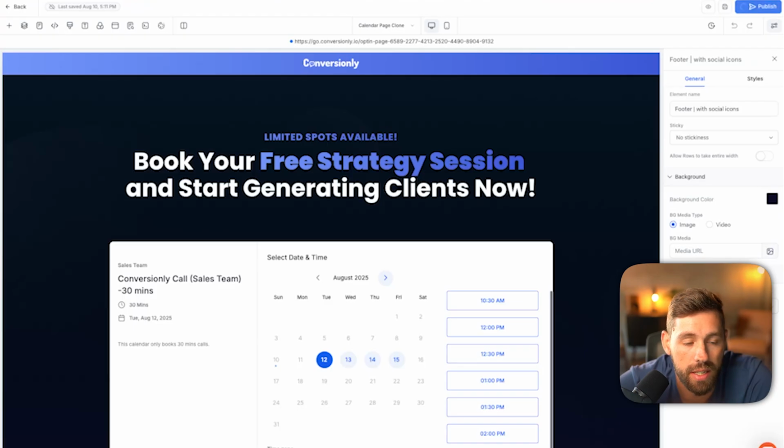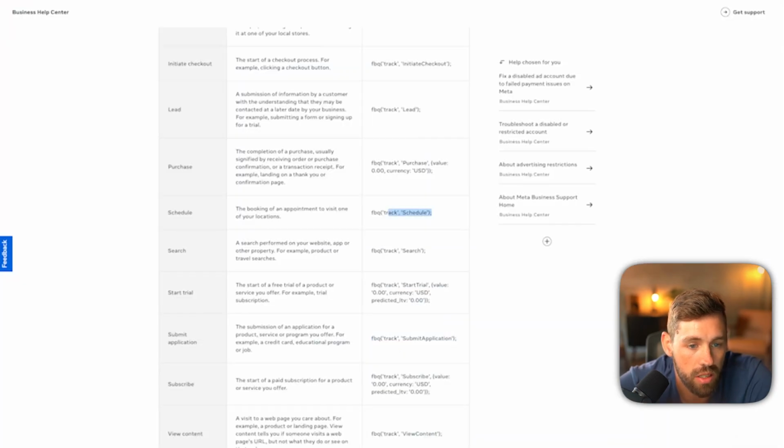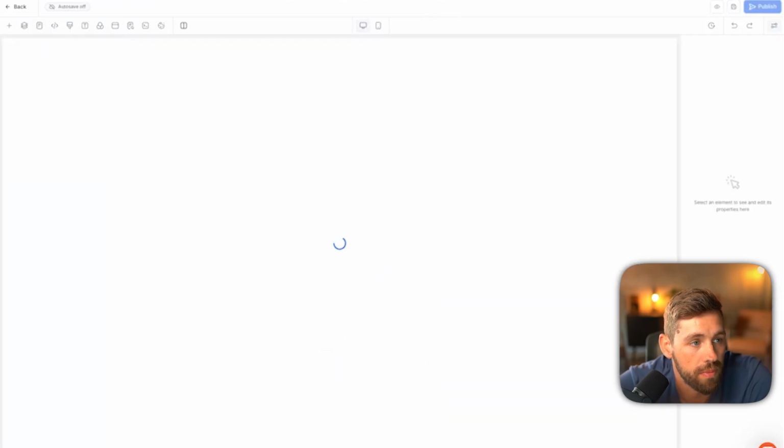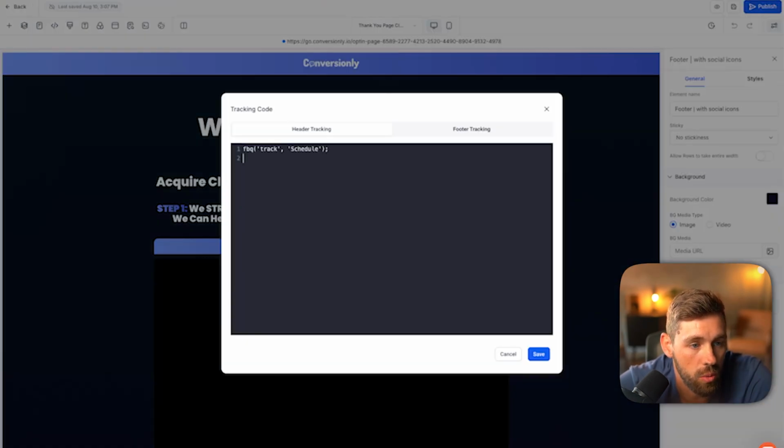And then the last event that I need to grab is my schedule event. And this is what happens when somebody books an appointment. So we'll go to the thank you page, go to the tracking code, and we'll add in our script tags here.